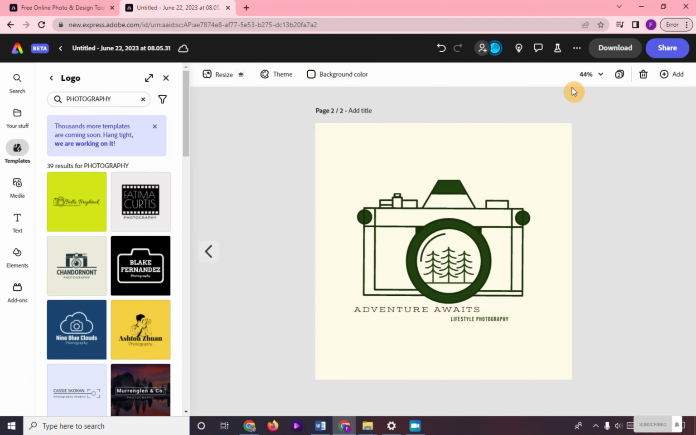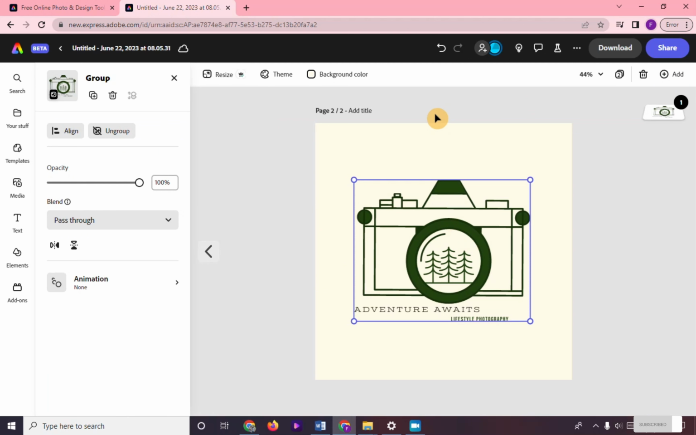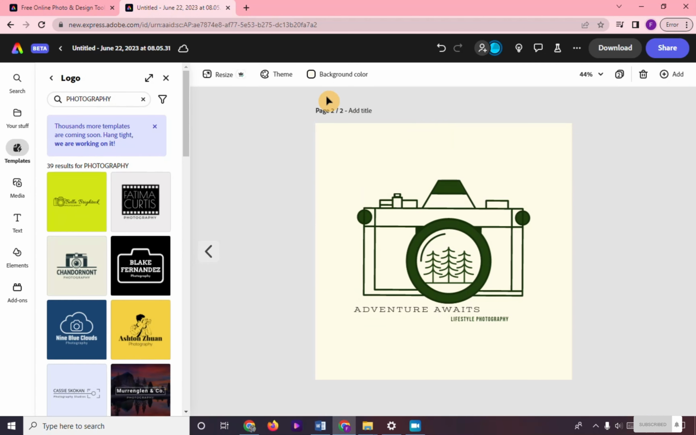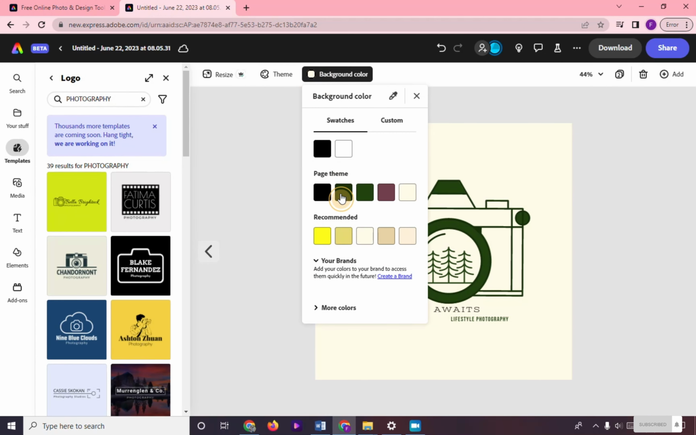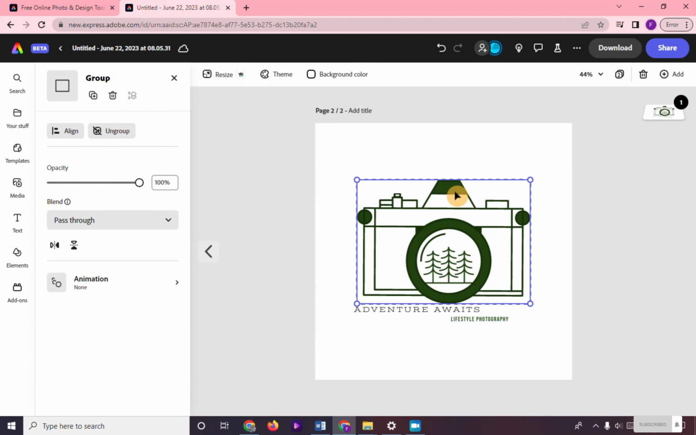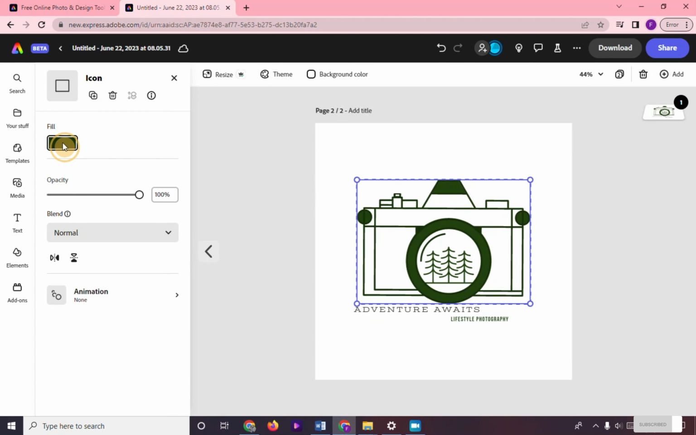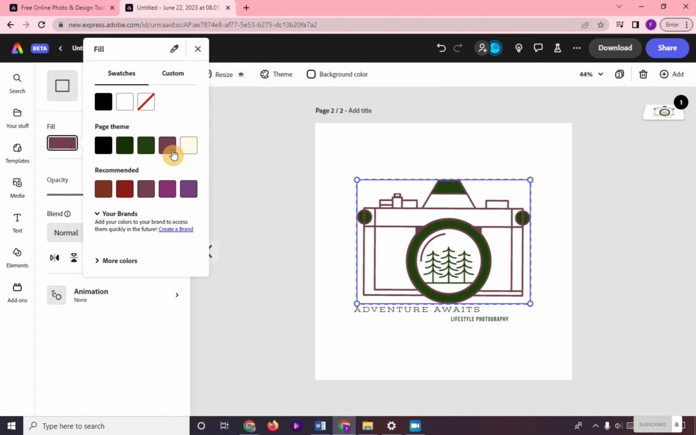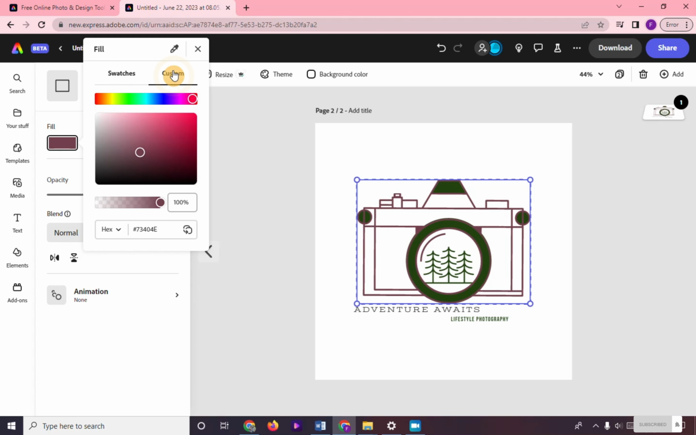We can change the background color by clicking on the background of the logo and click right here. Choose the background color that you want. We can also change the fill color of this image by clicking on the image and choose the color that we want right here. Unfortunately, the green color here can't be changed.